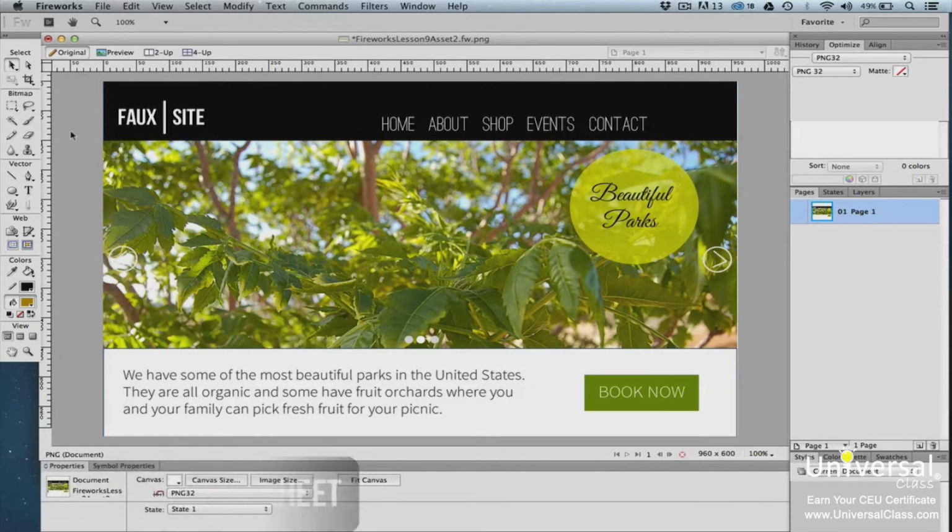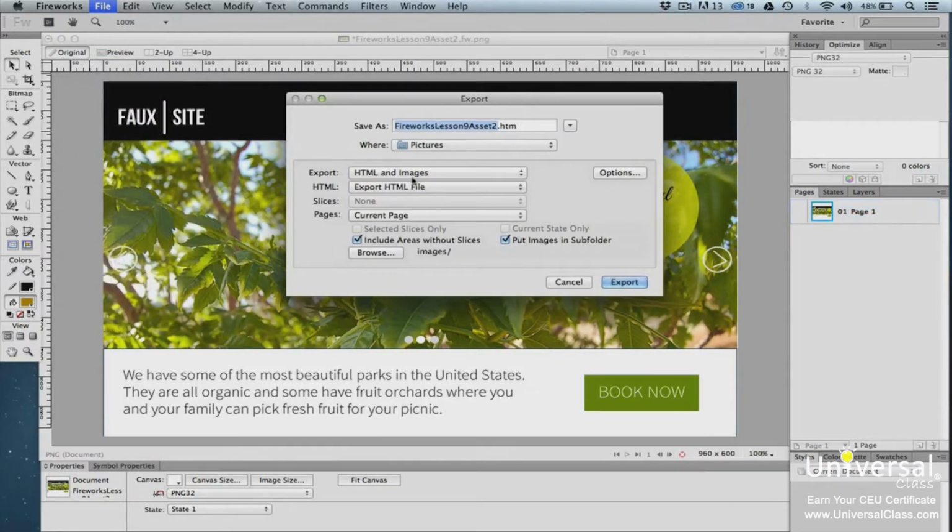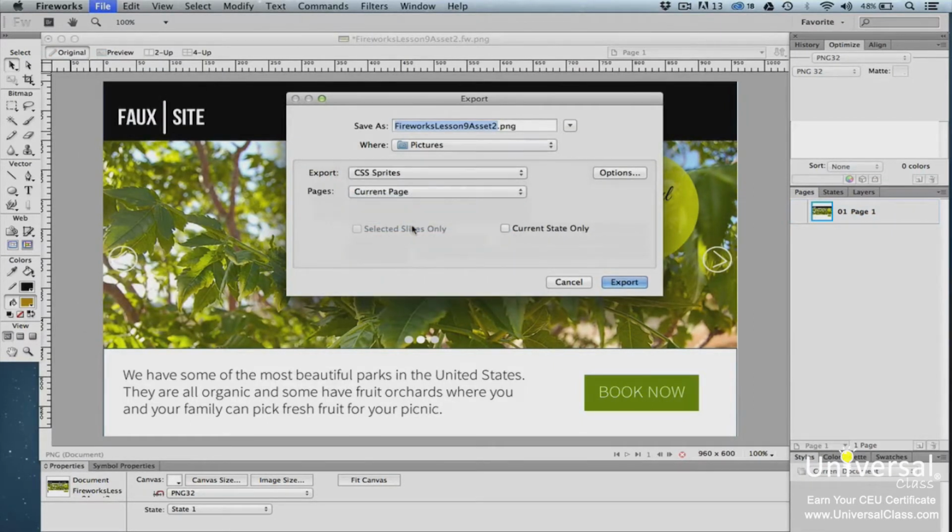A sprite sheet is simply a bitmap file that can store small graphics, including buttons, bullet graphics, and logos. With Fireworks CS6, you can also export sliced graphics as a sprite sheet. To create a sprite sheet, you can go to File, Export, and choose the CSS Sprites option in the Export field. You can also right-click on a slice and choose Export CSS Sprites. Then click the Export button.